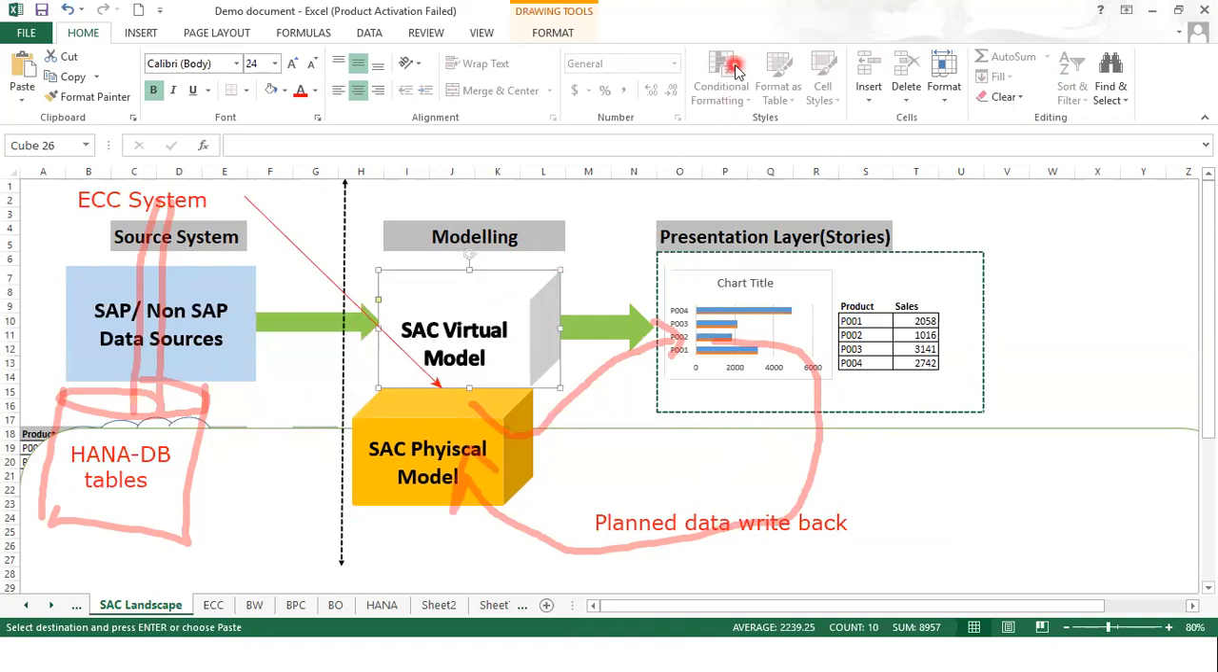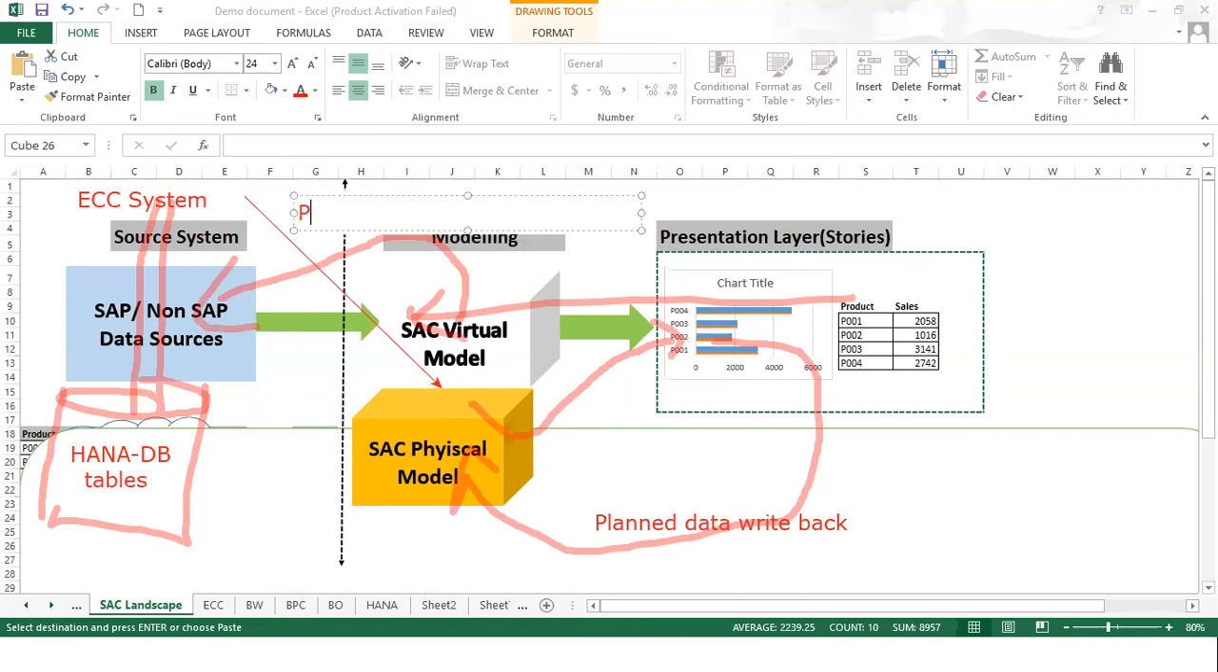So we write back the data to the SAC model. If the customer needs it, we will push it back to the source; otherwise it will be stored in SAC only. Push back, and here it will be write back. Got it, clear, boss. Thanks for clarifying my queries. I asked multiple queries, sorry. Not a problem.